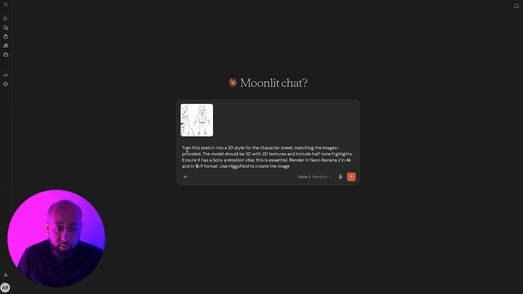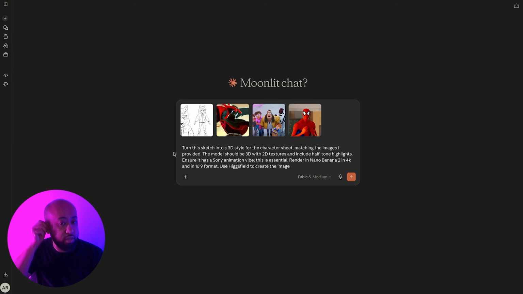And so here are the instructions. So I've got some reference images here. So, turn this sketch into a 3D style character sheet matching the images I provided. The model should be 3D with 2D textures and include halftone highlights. It should have a Sony animation vibe. This is essential: render in Nano 2 at 4K and in 16:9 format. Use Higgsfield to create the image. All right, so I'm going to go ahead and upload that.